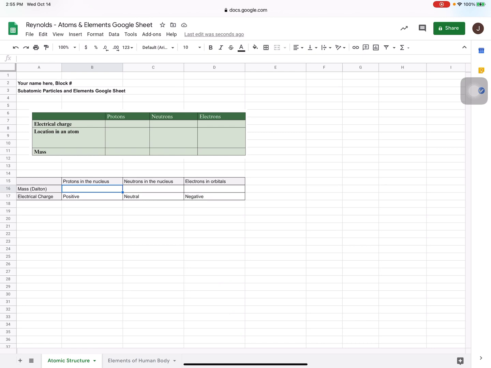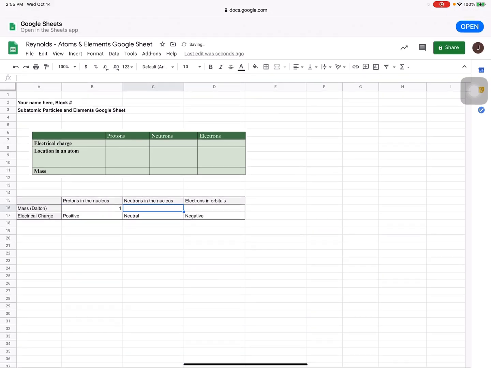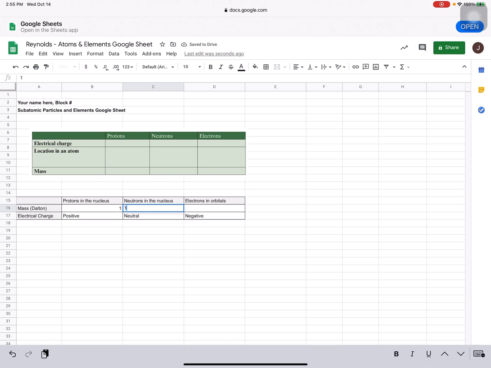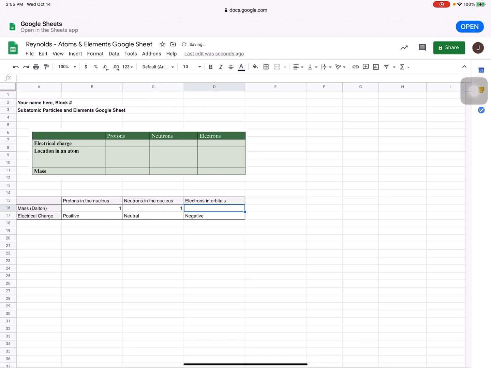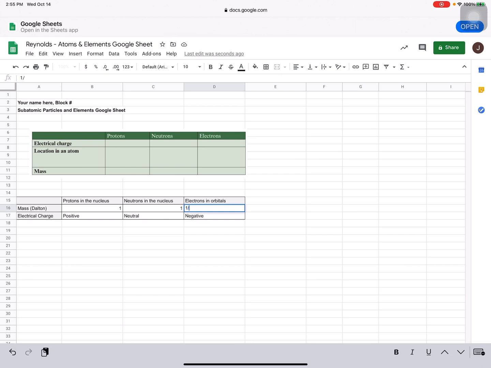So now we can put in numbers. So we're going to put a 1 in this column. It turns out that protons are a mass of 1 Dalton. Same thing for neutrons. And electrons are what is known as a fraction. So it is 1 over 12,000. When you enter that, it entered it as text.